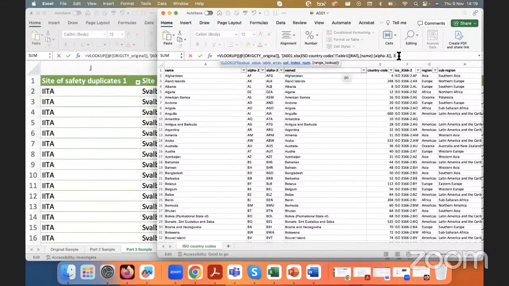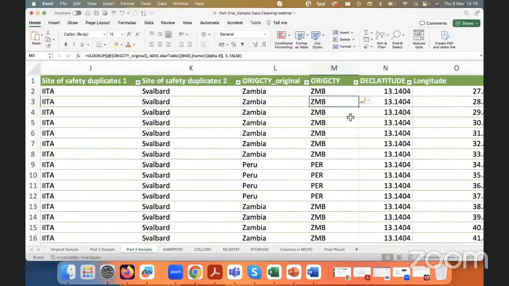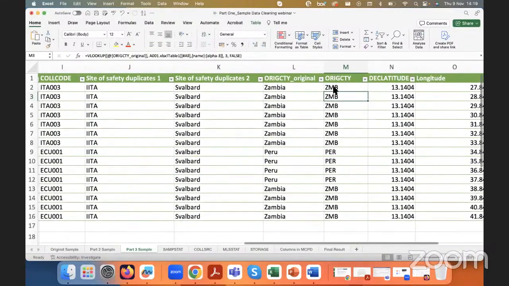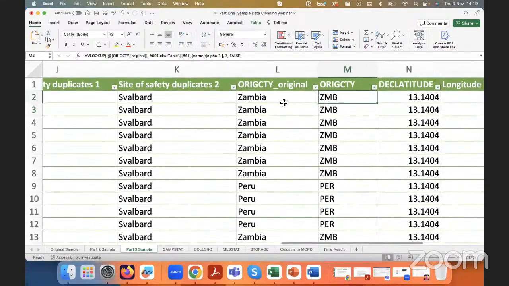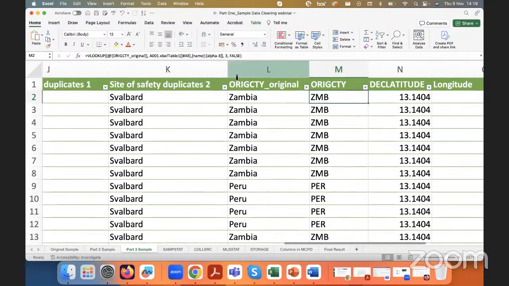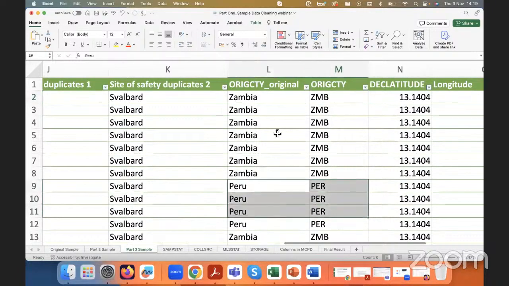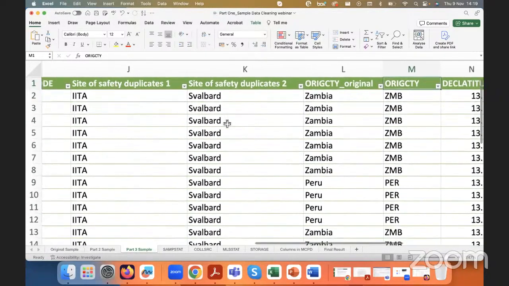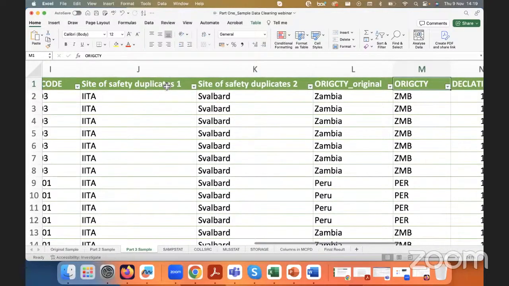So you press 3, then comma, false, because I want an exact match in this case. And I close the parentheses and press enter. And you see Excel has automatically found these coded values for the countries and completed the whole column, because I'm working in an Excel table. So the formula is dragged automatically throughout the entire column, and my country names are mapped to their ISO codes.